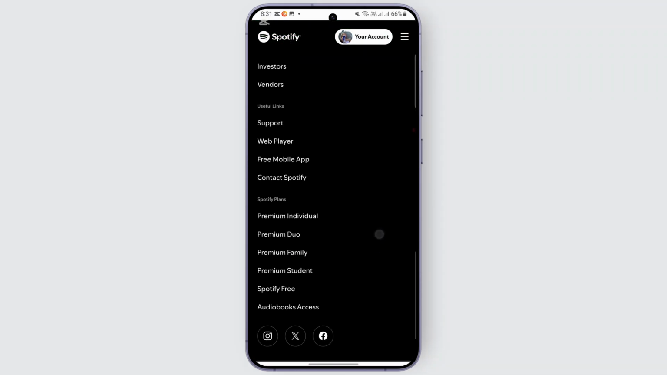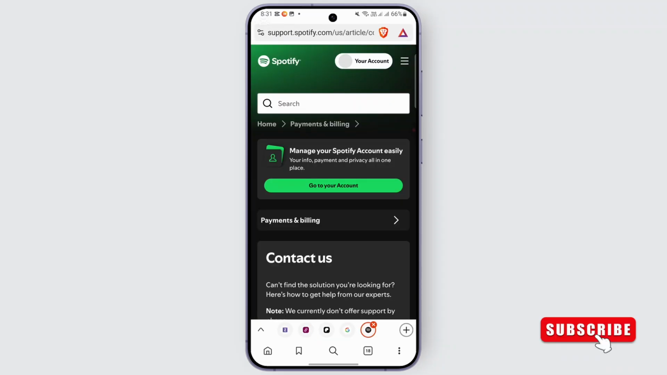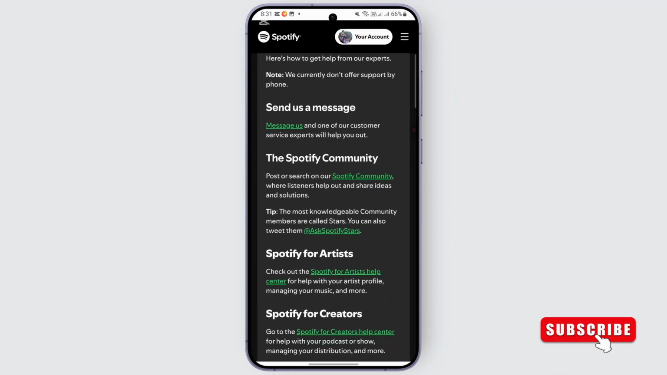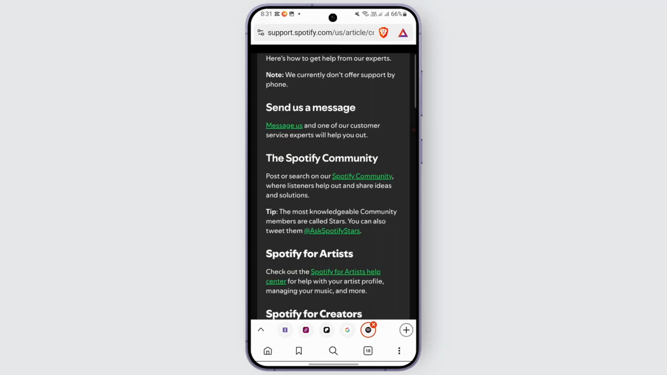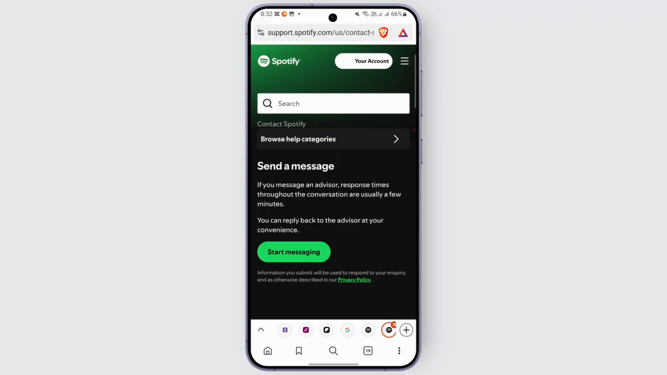Otherwise, you may scroll down and look for an option called Contact Spotify, and then you may go ahead and directly contact them by going to the Contact Us section. You may go ahead and message them, and what you can do is simply type in your issue, like that you want to change your phone number.